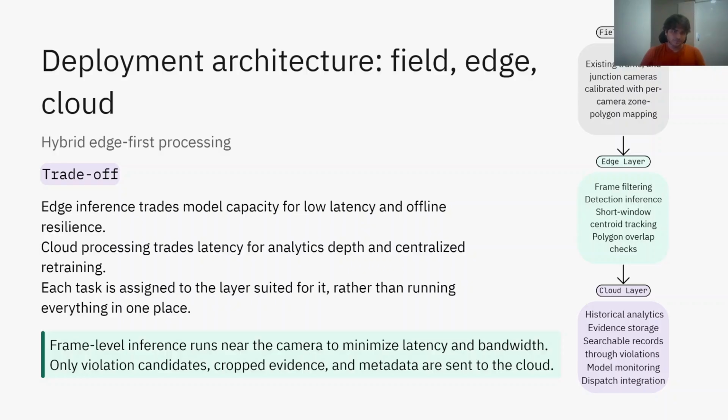The reasoning is simple. Edge inference trades some real model capacity for low latency and the ability to keep working if connectivity drops, which matters more across 50 plus junctions. Cloud trades latency for analytics depth and centralized retraining. Neither layer is doing the other's work. Each task sits where it's actually suited to run, rather than running everything in one place because it's simpler.